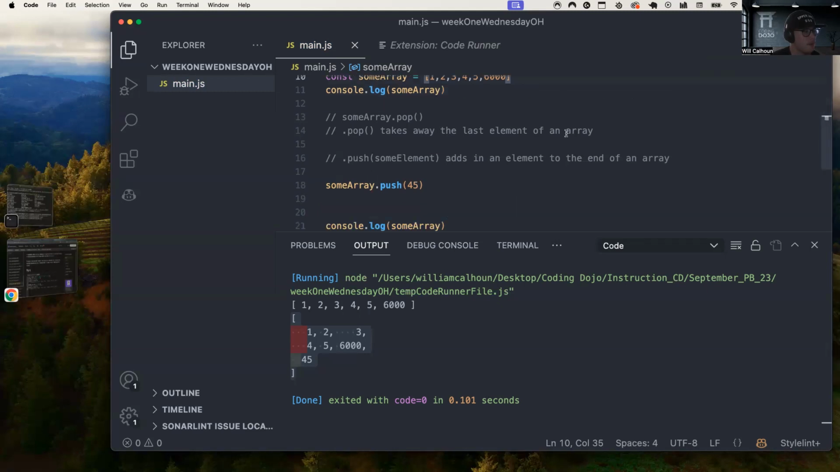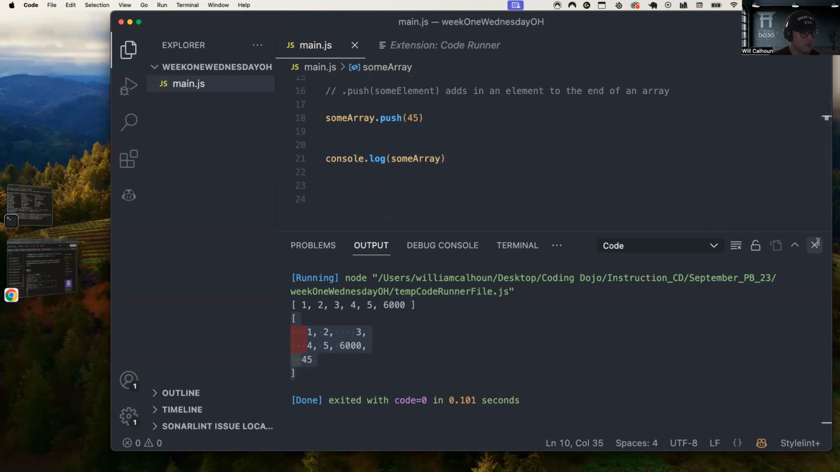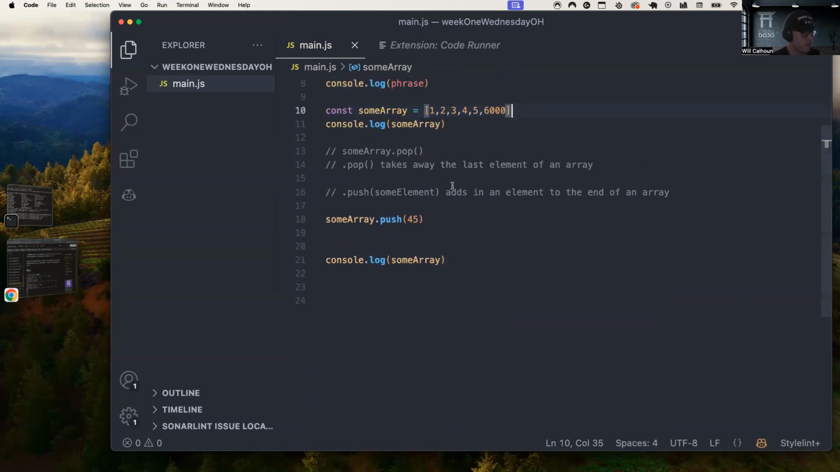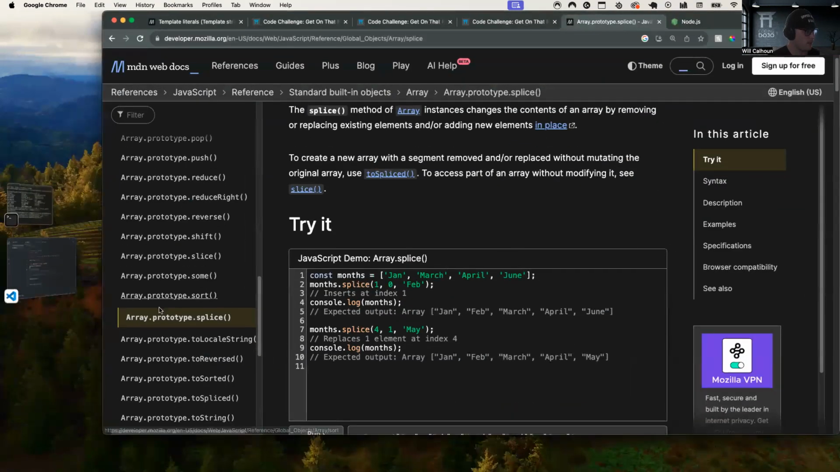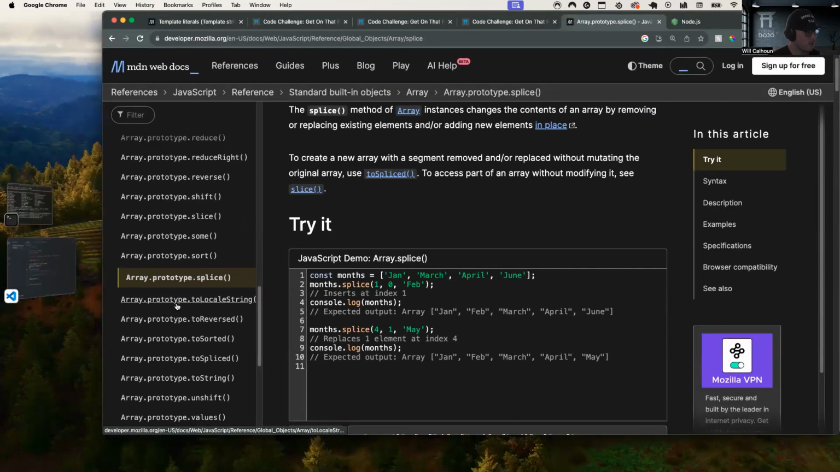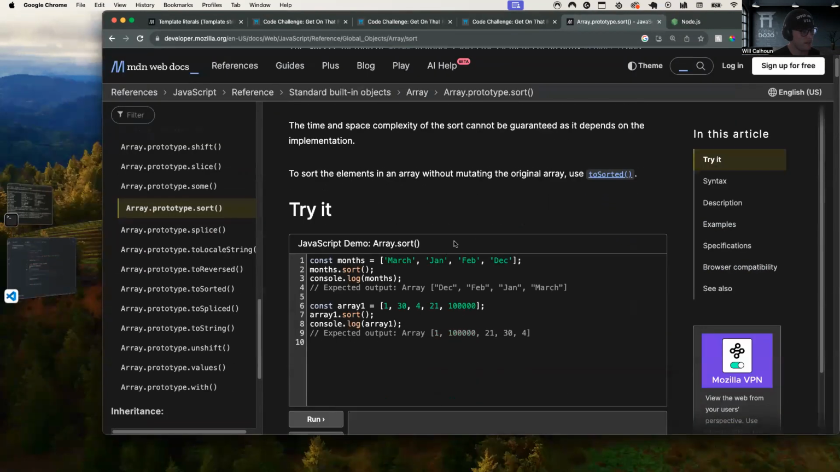Okay. So those are the three methods that I wanted to show you that are really important: dot length, dot push, and dot pop. But again, there are more. What's nice too is you can sort. So you can really quickly, if you wanted it sorted, it will do that.